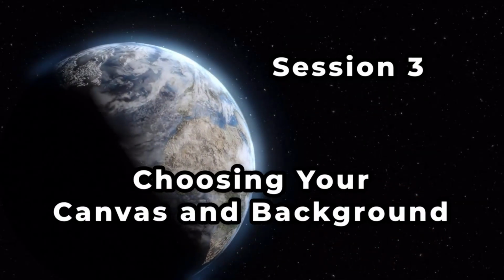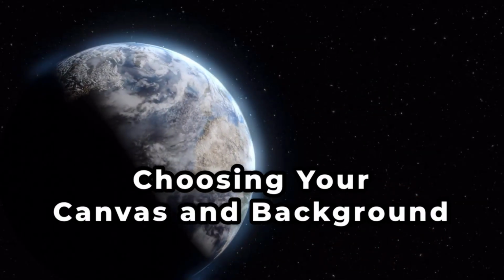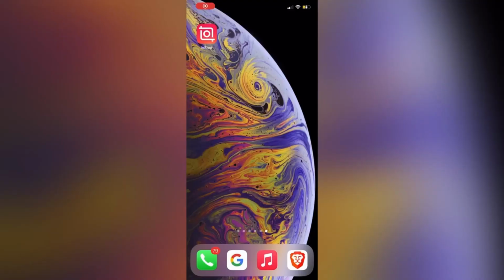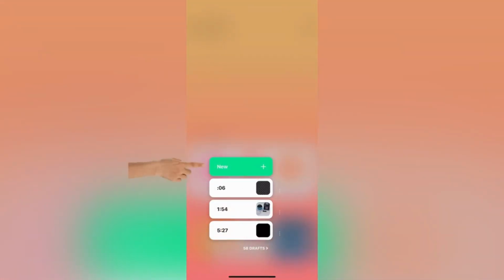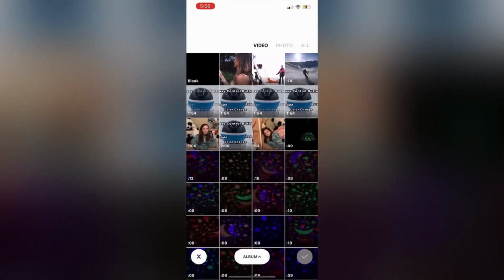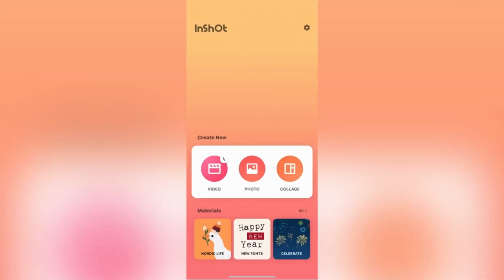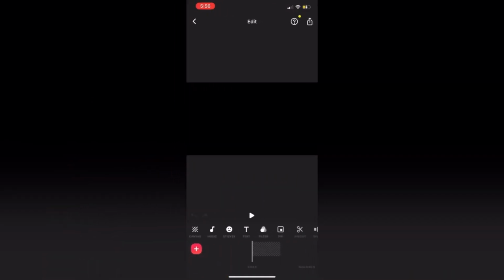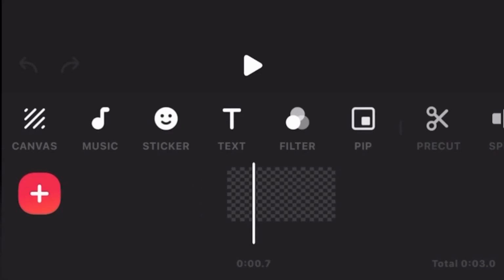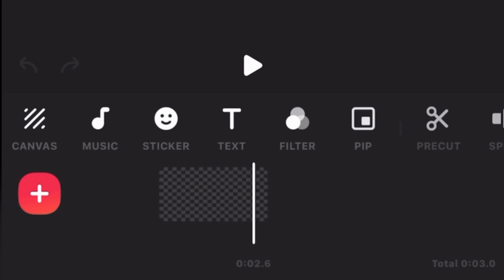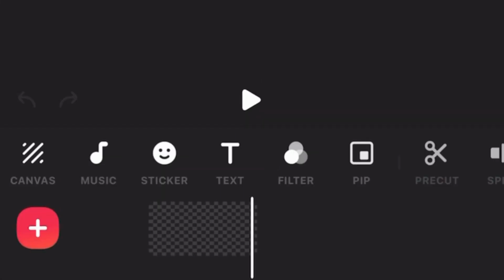Hi, it's Cliff, session 3, choosing your canvas and background. Let's get started. First, we're going to pull up the app again, just like we did in the last lesson. We are going to press with our finger video, and we're going to press new. Once we open that up, we're going to choose blank, like we did in the previous lesson. We're going to press that green little check mark down at the bottom right. Our project will open up with the blank screen, as you can see along the bottom here. This is where we're going to learn to change our background, since we started with just a blank black background.